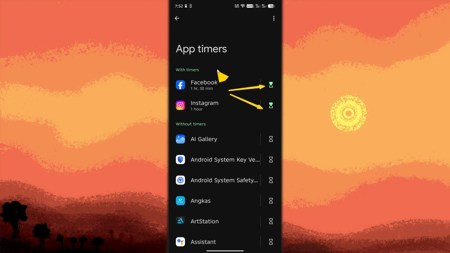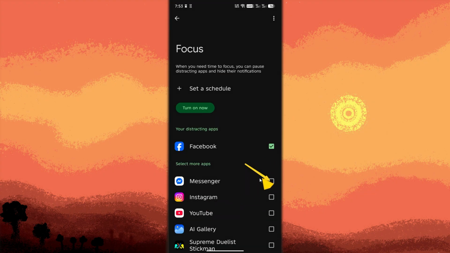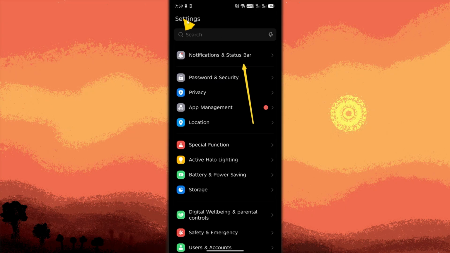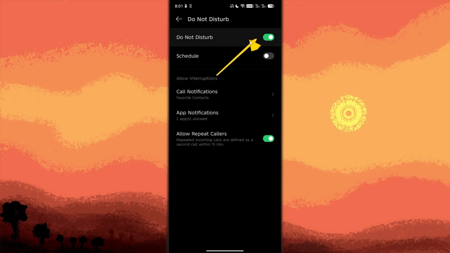Go back and enable Focus Mode. Choose the apps you want to pause during focus time. Tap on Set a Schedule, then tap Set to schedule Focus Mode for work or study hours. Return to Settings, Notifications, turn off non-essential notifications, then enable Do Not Disturb during important hours.